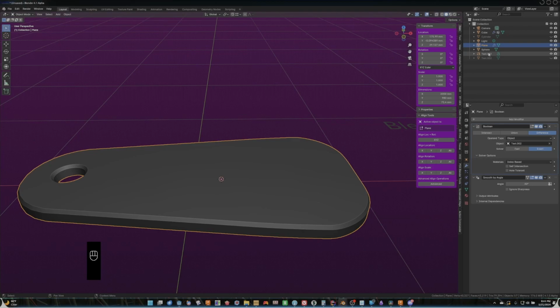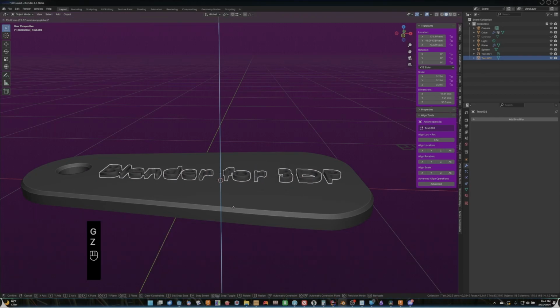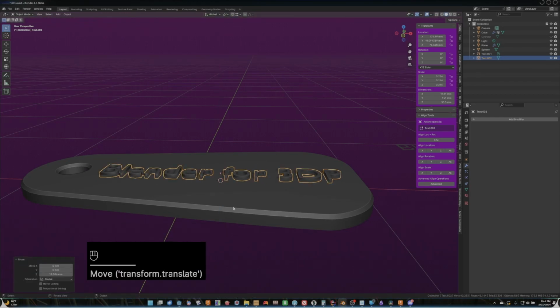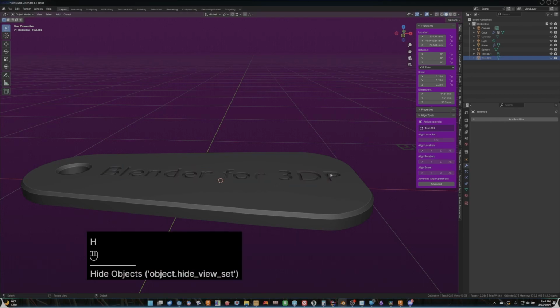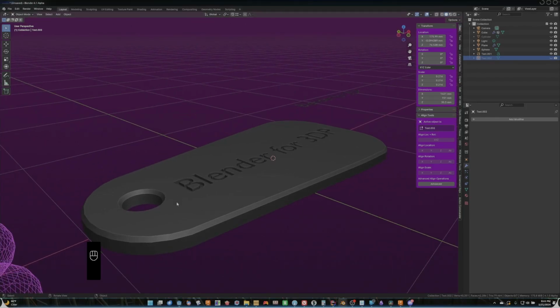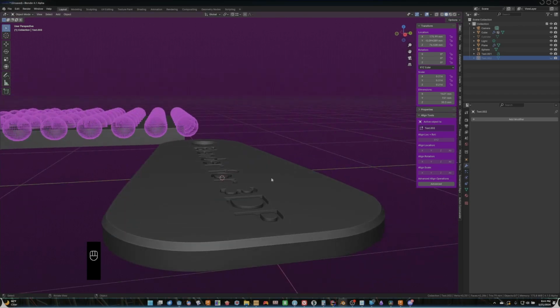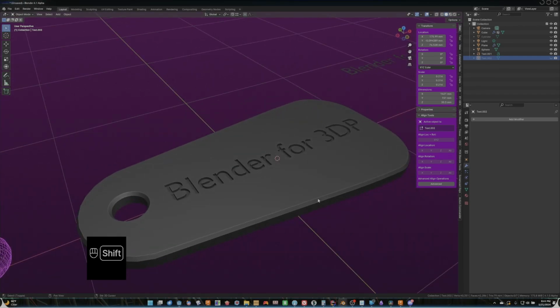And now our text mesh that's right here is too low. So if I just bring it up and then hide it again, we have a nice surface with a bevel and Boolean text right in there. There you go. And that's the gist of it.